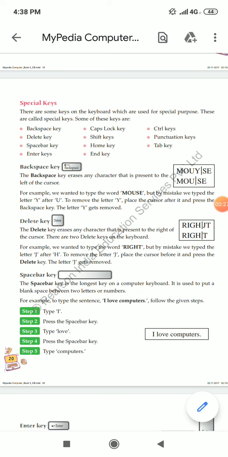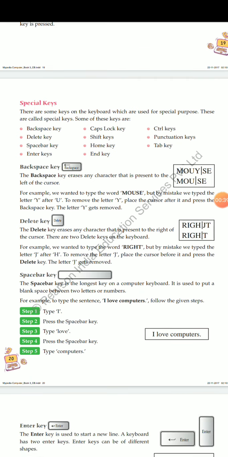There are some keys on the keyboard which are used for special purposes. These are called special keys. For example, backspace key, delete key, spacebar key, enter key, caps lock key, shift key, home key, control key, punctuation keys, and tab key. Now we learn about every special key and its function.